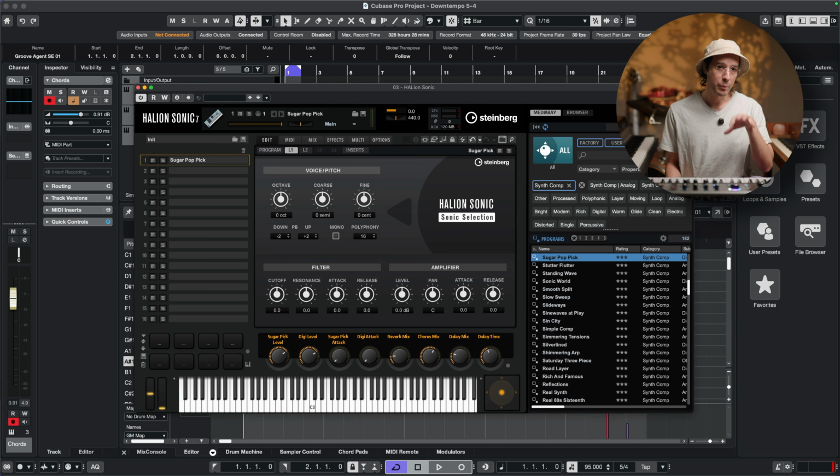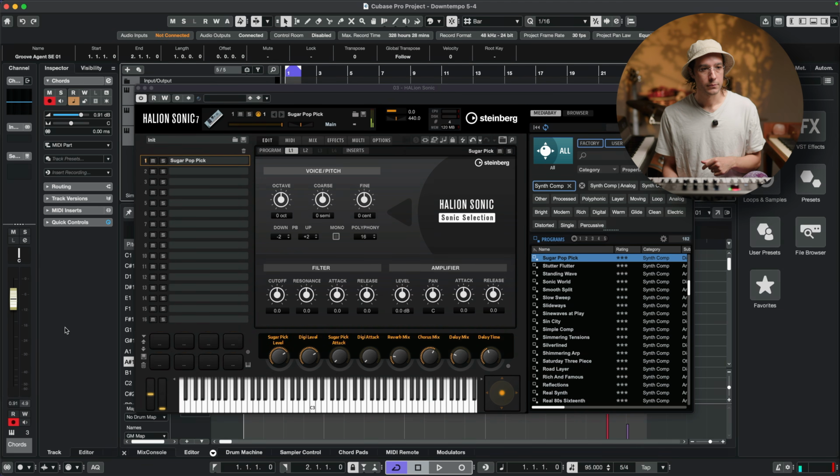Now, let's create our synth part. We will use Hallian Sonic and load up the Sugar Pop Pick, which has a very aquatic kind of video game sound. Since we are channeling a synthwave type of texture, I want to have a steady stream of eighth notes, almost like an arpeggiator, but with more articulation variety.